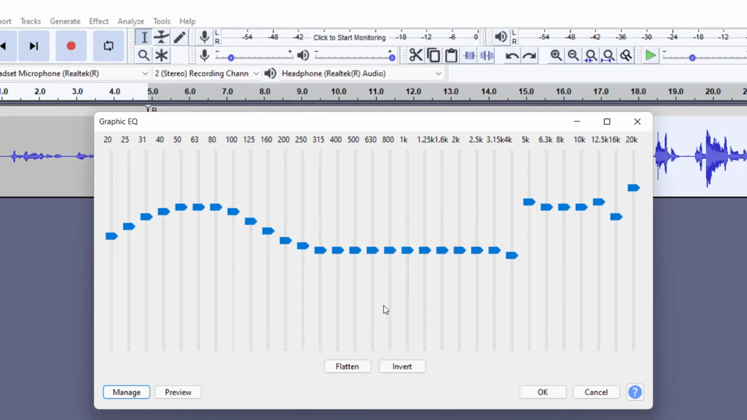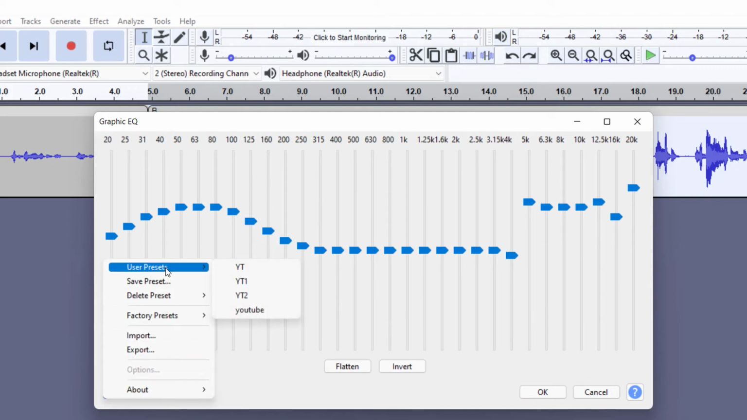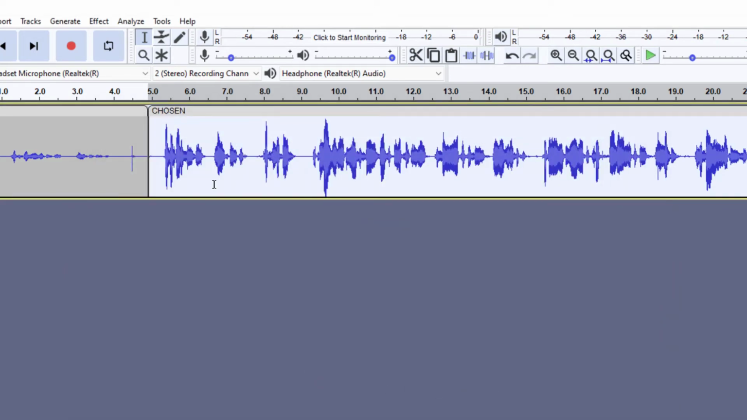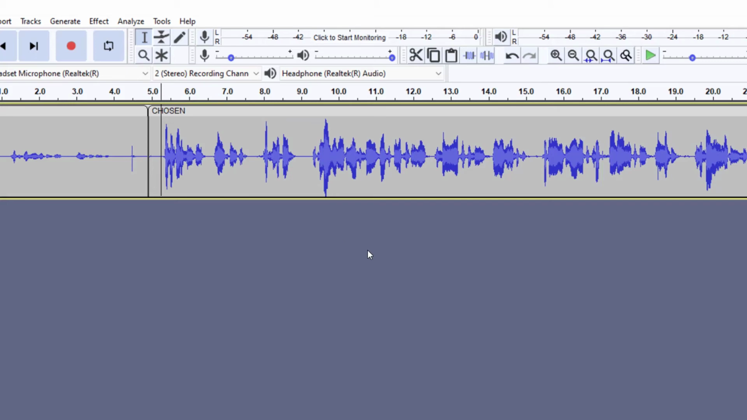So if you are someone who uses the same mic in the same space with the same settings for your videos, you can just save that preset and each time just load that by just going to manage and say user presets and just click whichever one you want, and that is that. So when you click OK here, that has been applied to the wave. Let's listen to what the wave sounds like again. This is what it sounds like when it's edited.